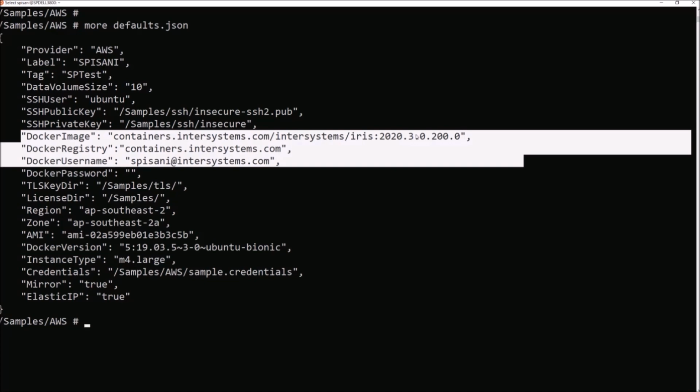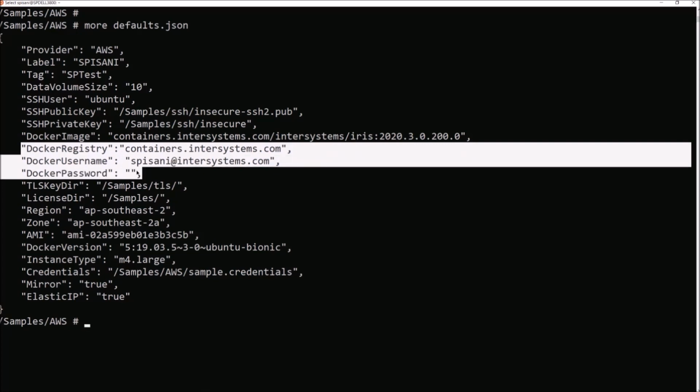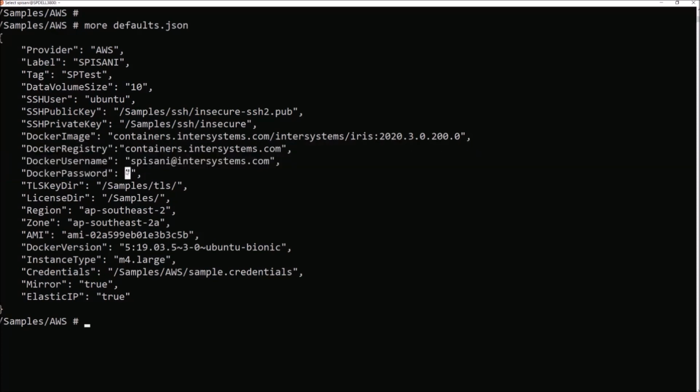This could be your own container with your own application. It doesn't have to be obviously IRIS. But I'm also providing a username and a password for the registry where these images reside. I haven't put the password in because this is confidential. I will be placing that in before I kick off the provisioning. Other changes, I've made sure that my license directory is properly specified and it has an IRIS key in it. I've changed the region where I will be deploying this, because I want to deploy within the Asia Pacific Southeast region. I've changed the zone.